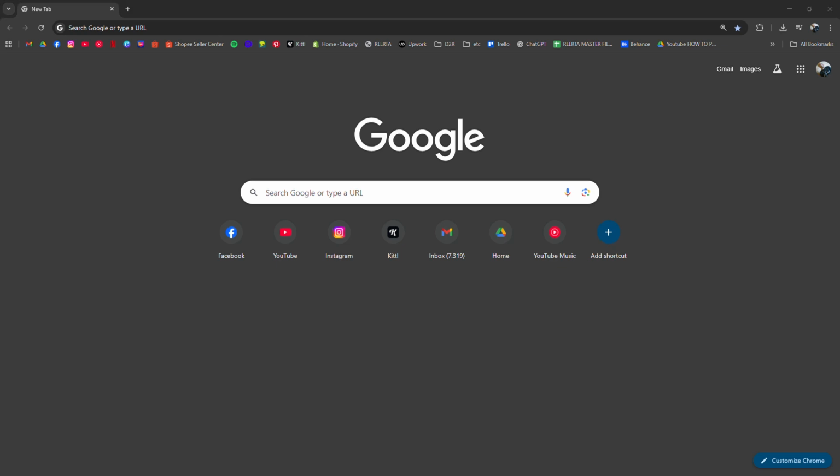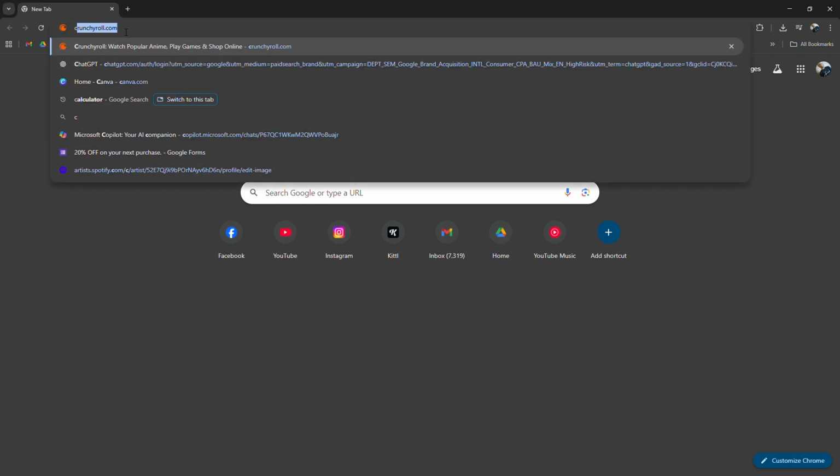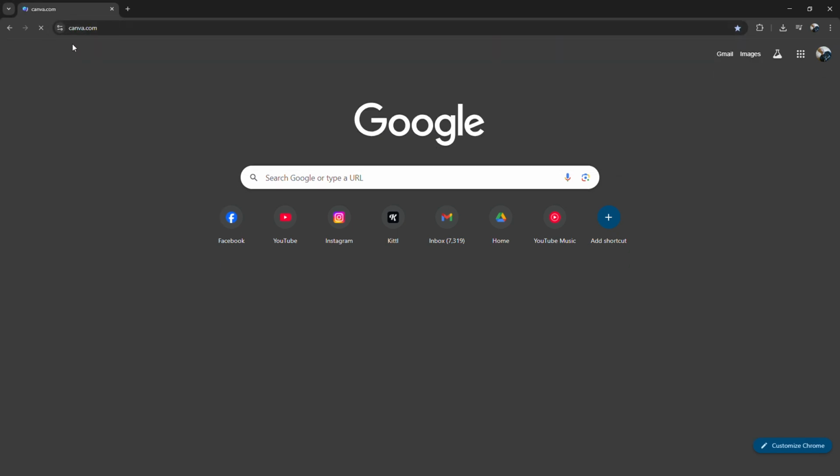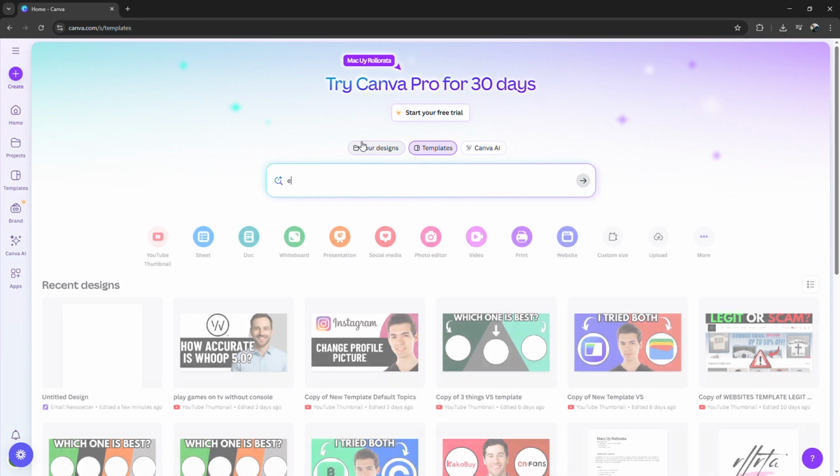How to create an email template in Canva. I'm going to tell you how to create an email template in Canva. First, go to canva.com and in the search bar, type email newsletter or email template.